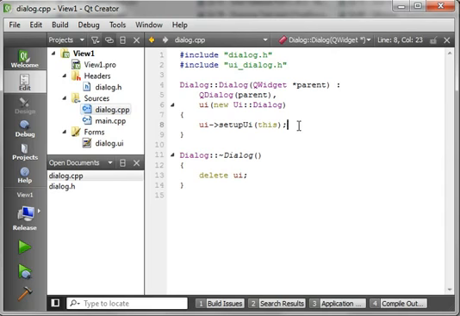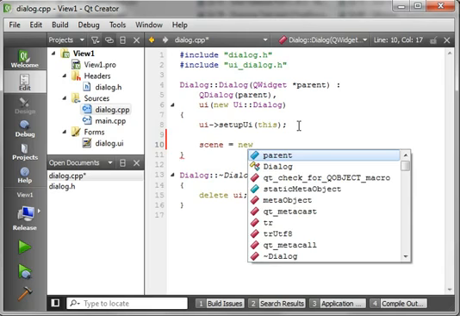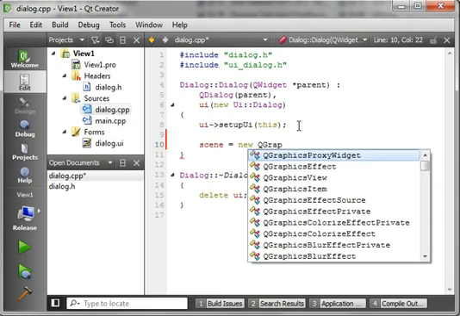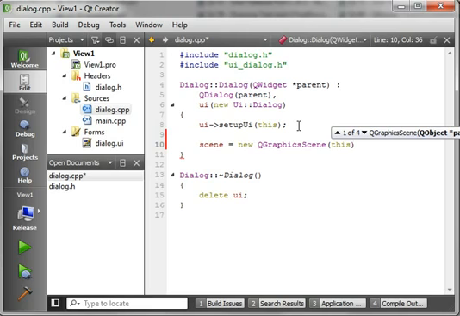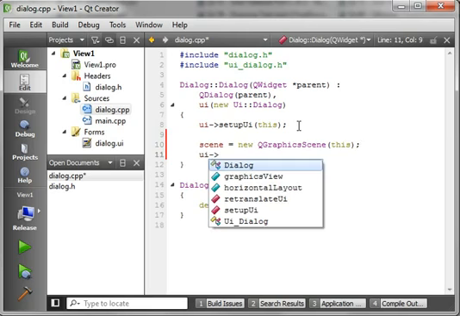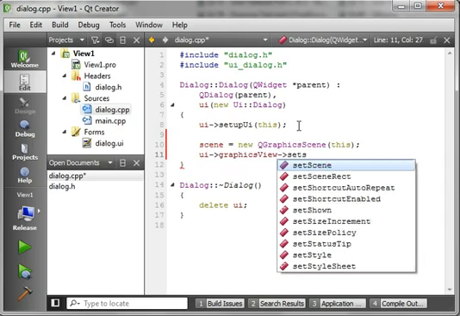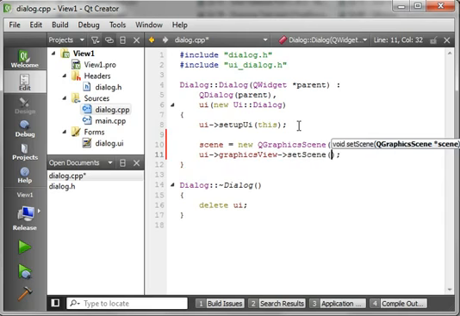Okay, let's go into our dialog here. And first thing we need to do is actually create the scene. So we'll say scene equal new QGraphicsScene. Go right in there, give it a parent, that way, and then we're going to say ui graphicsView setScene, and then we're going to give it our scene object. Now at this point, if we run this, it's going to display absolutely nothing because the scene is just a blank canvas. There's nothing on there.